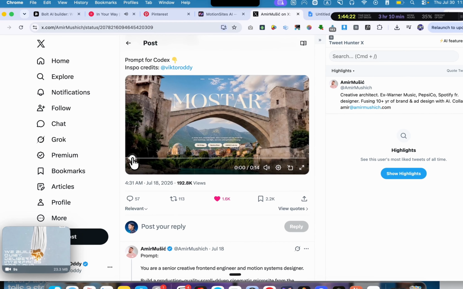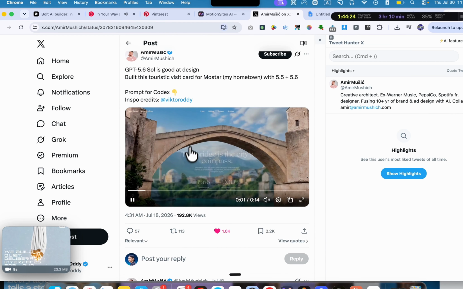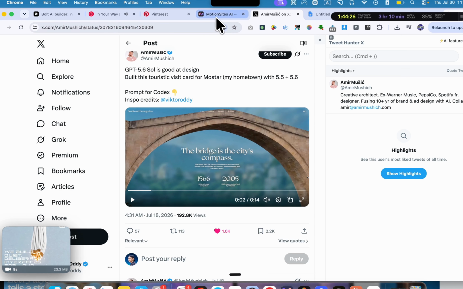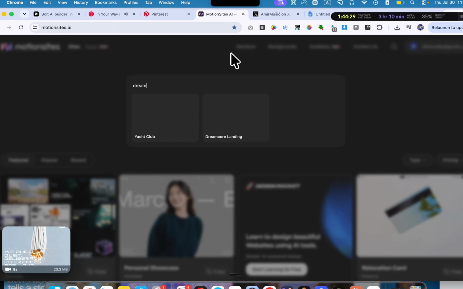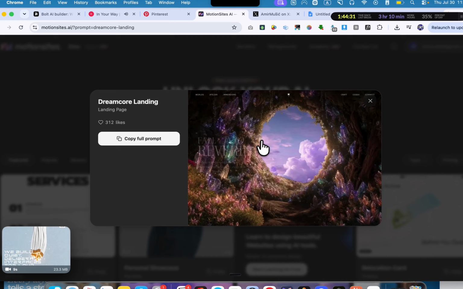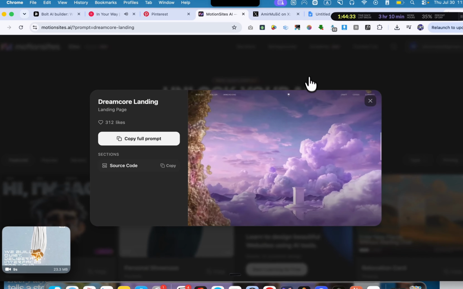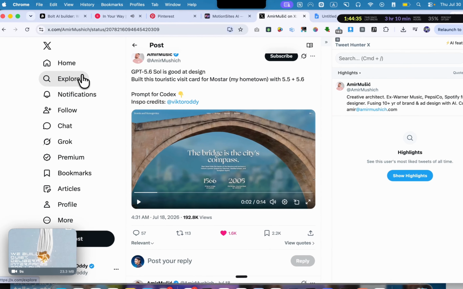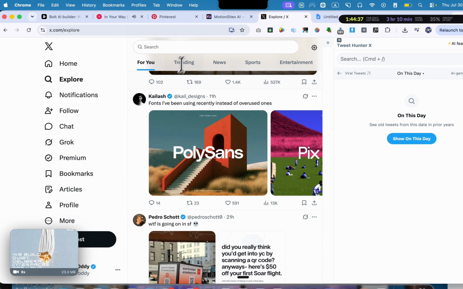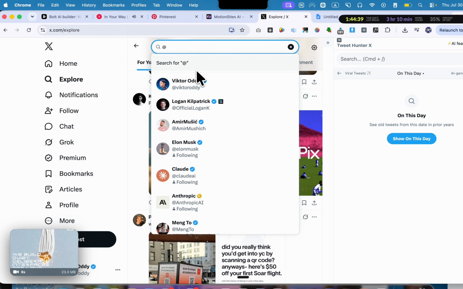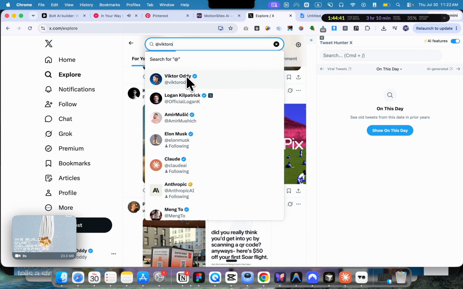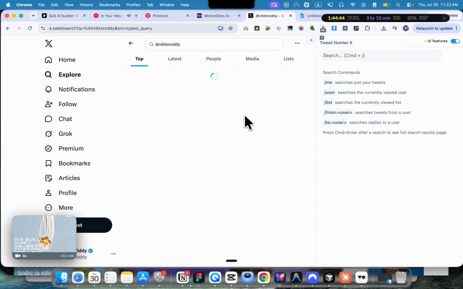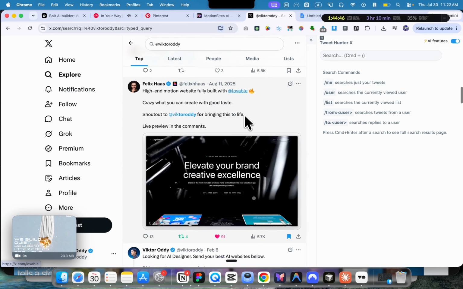Just look at this example. It is really, really good quality. He took one of the prompts from Motion Sites, which is this one, and he basically customized it to be something great. I see a lot of people just taking a prompt from Motion Sites and literally changing the font and making it way worse than the original, and they tag me thinking that I will repost it. I would never do that.